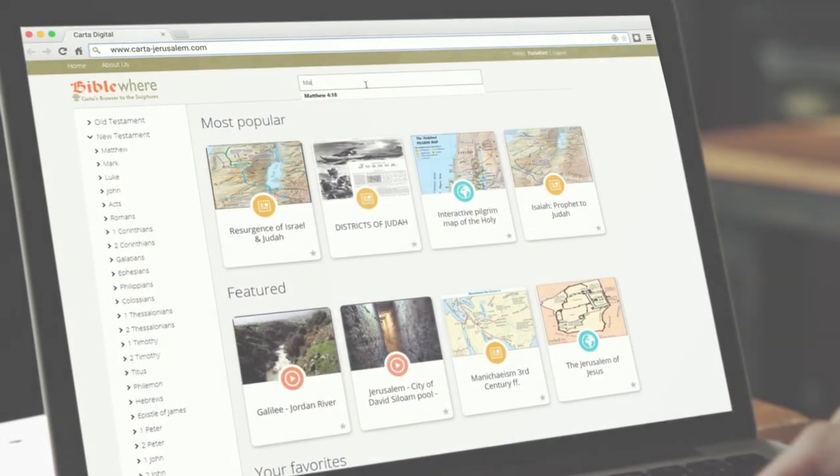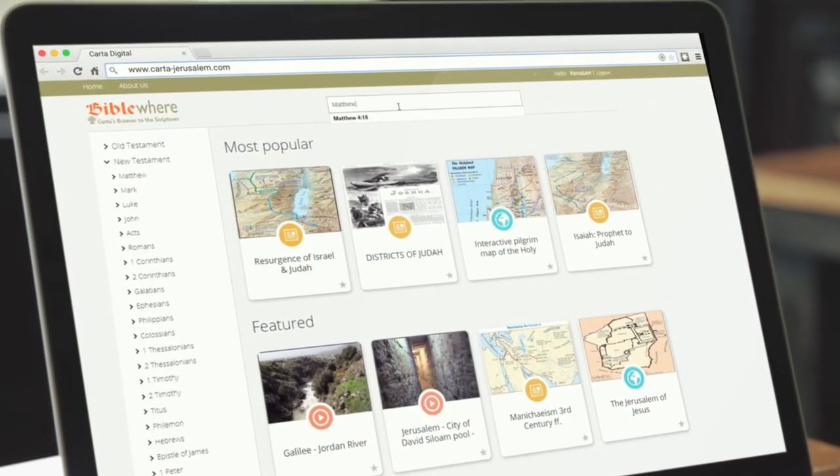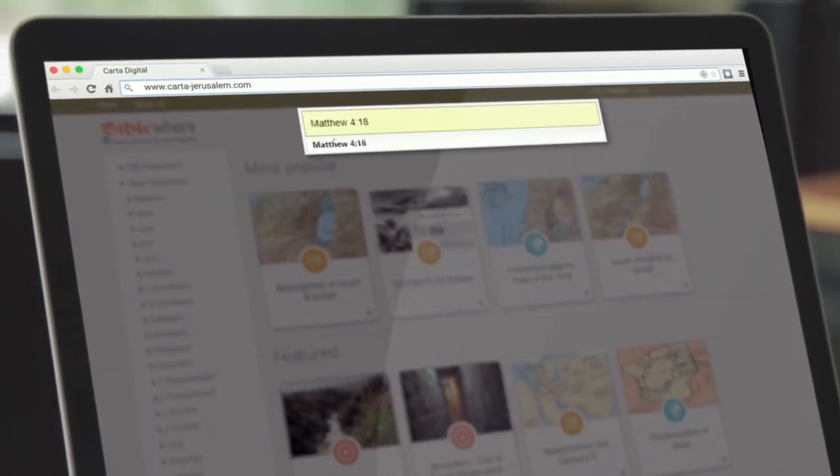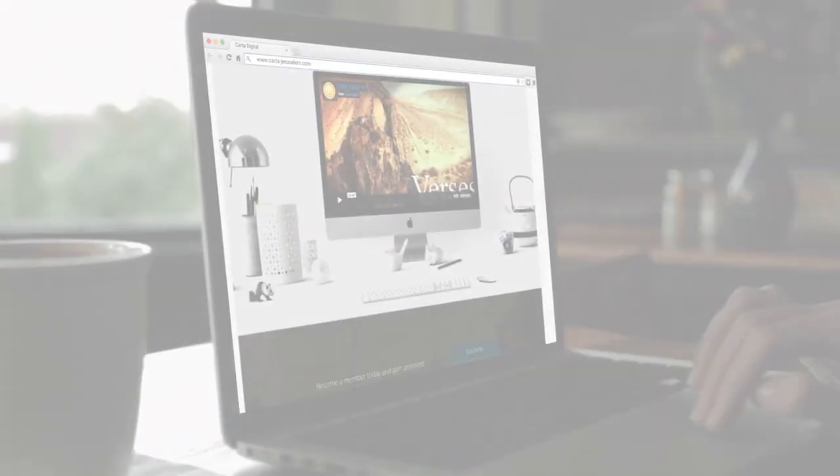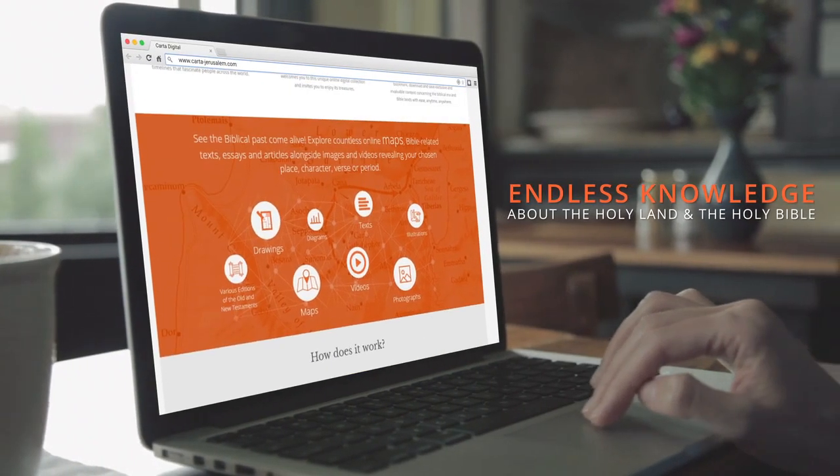Of course, you can also search for verse-specific content by typing it in the search bar rather than selecting it from the left pane. Now your quest for knowledge of the Holy Land and the Holy Bible is truly just a click away.